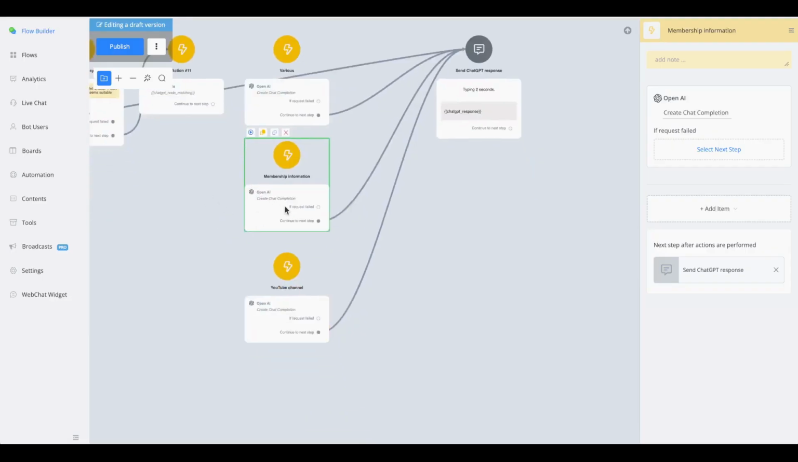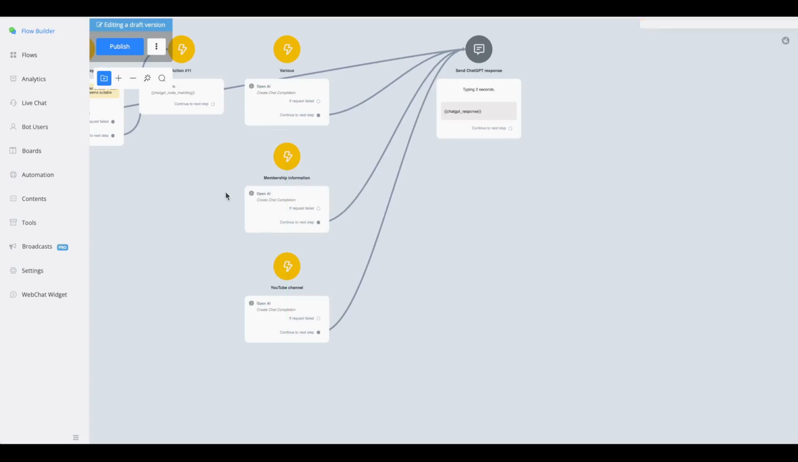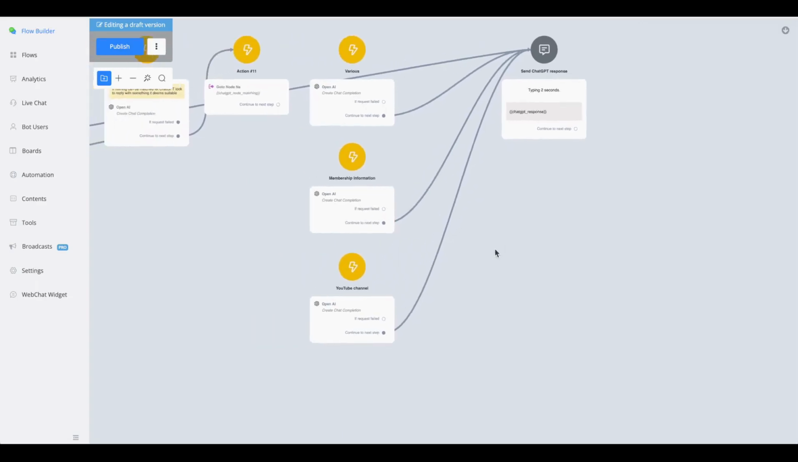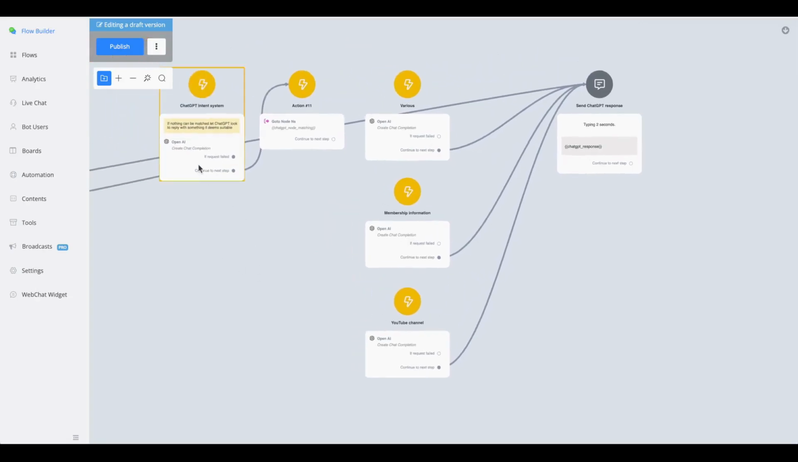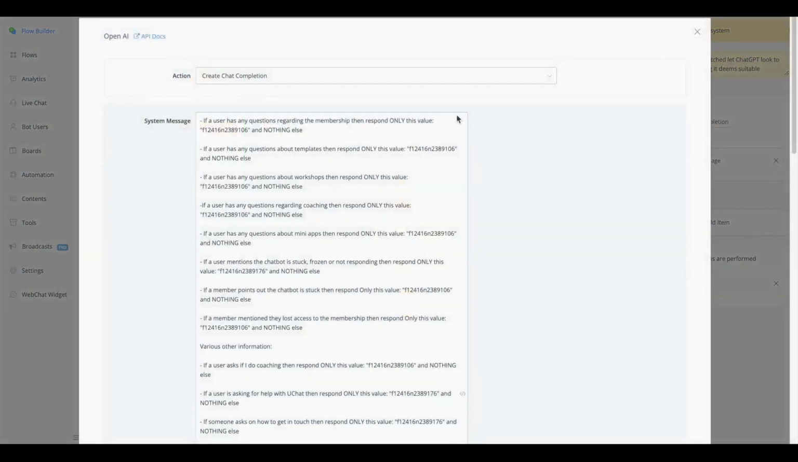I only have 3 different kinds of nodes, but if you have different kinds of products or different kinds of topics, then you will be able to create several chat completions to also minimize the token usage, of course. Because you will be splitting up the business information into smaller chat completions, which should also reduce your token count.